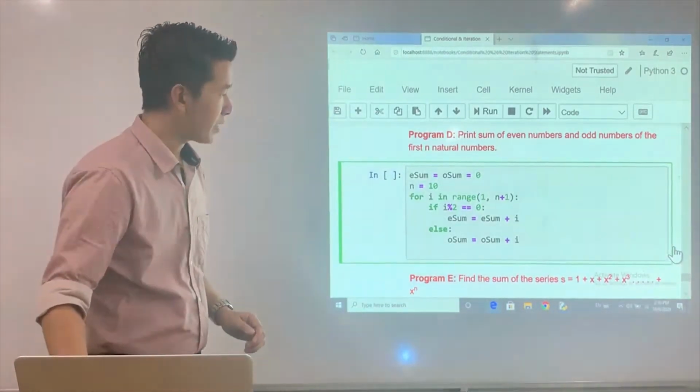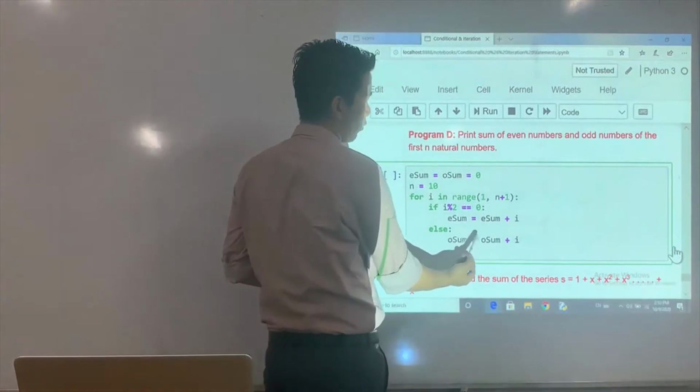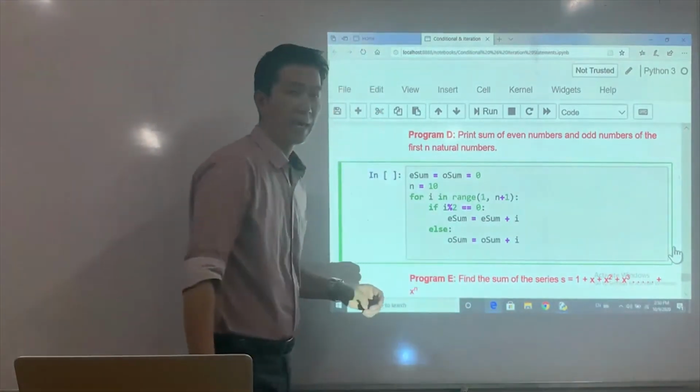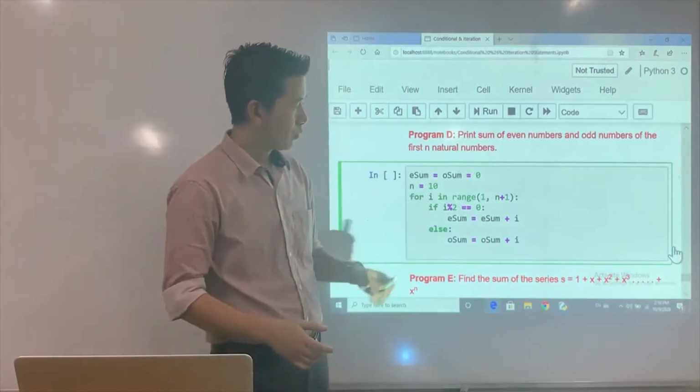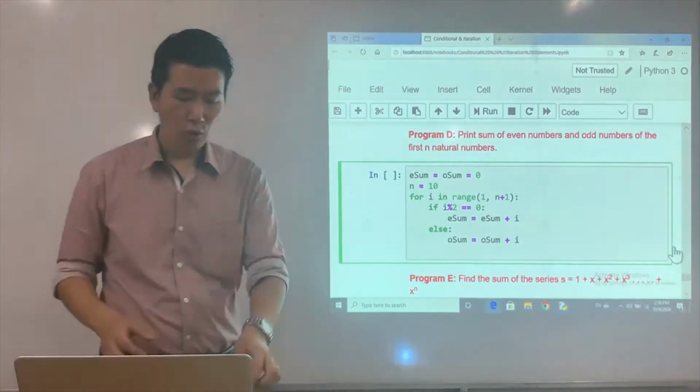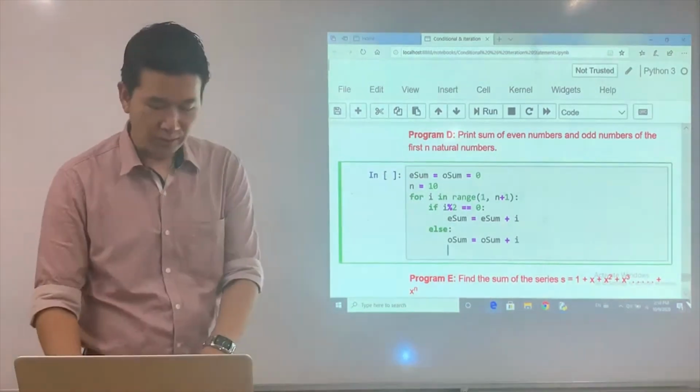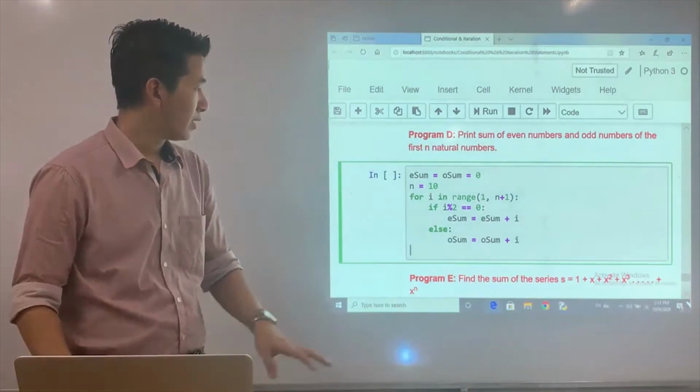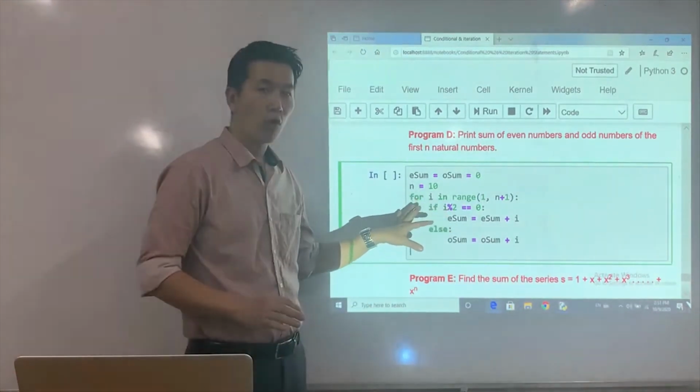Over the years, many students have asked us, why do we have to write oSum again here? If you run the program, you will understand. So we'll run the program. Before this, I come back, as I'm done with the body of the for loop.